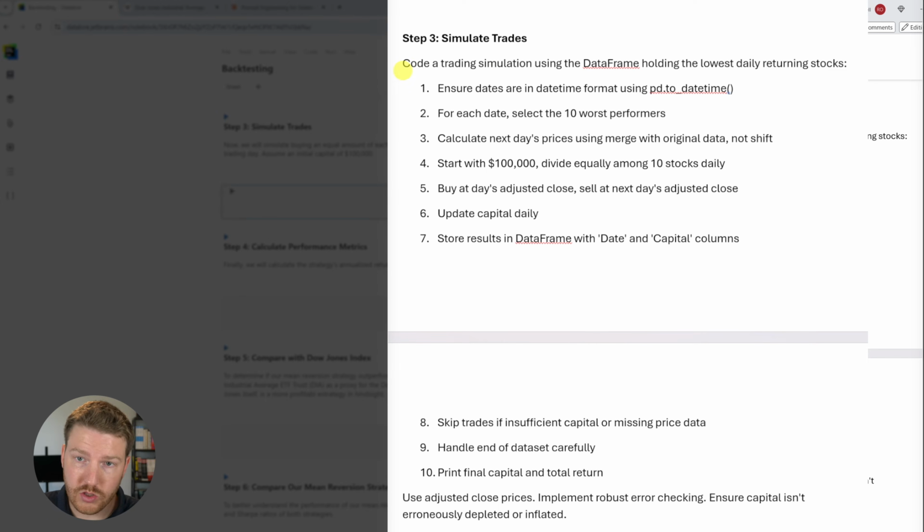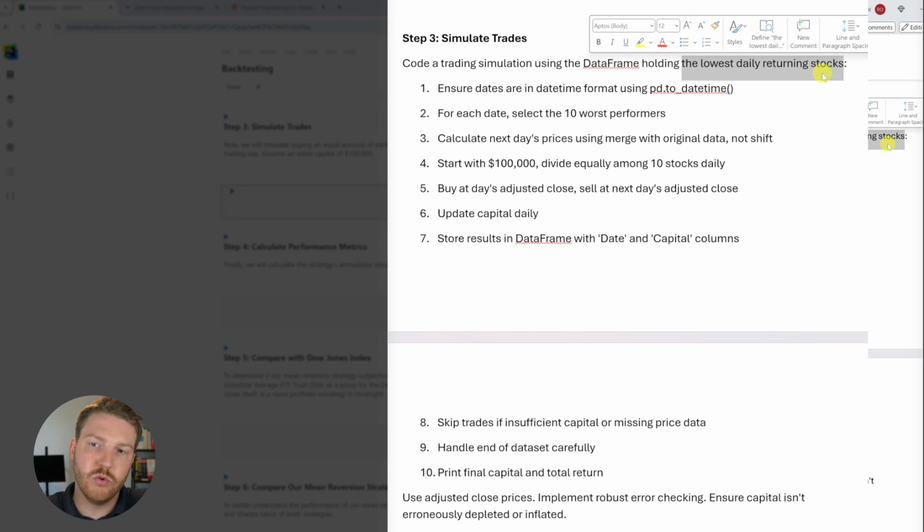So I say, code a trading simulation using the data frame holding the lowest daily returning stocks. Ensure dates are in datetime format using pd.to_datetime. For each date, select the 10 worst performers. So we're picking the losers. Calculate next day's price using merge with the original data, not shift. So we basically, because our data frame that has the lowest daily returning stocks only has the 10 losers of each day.